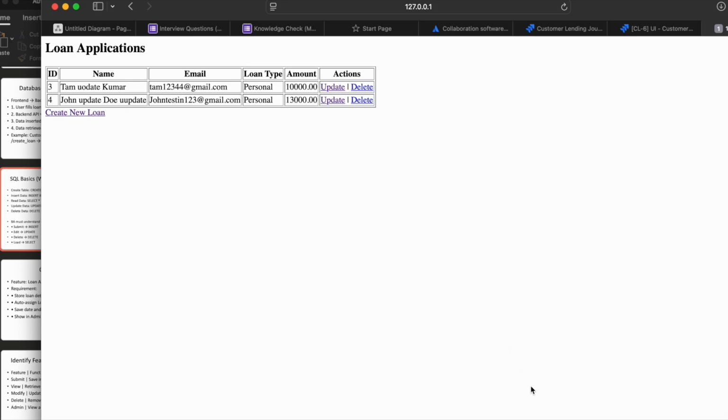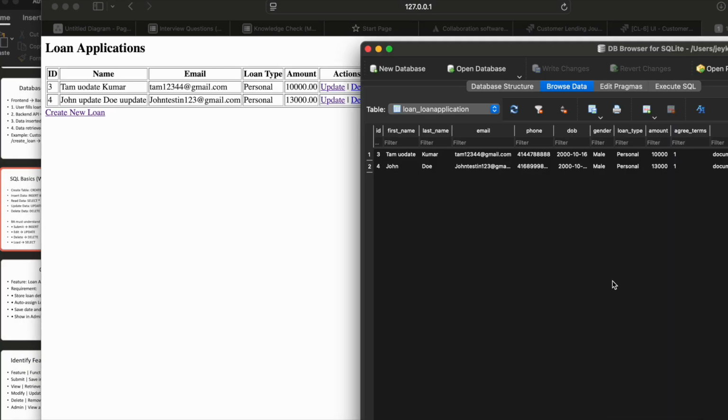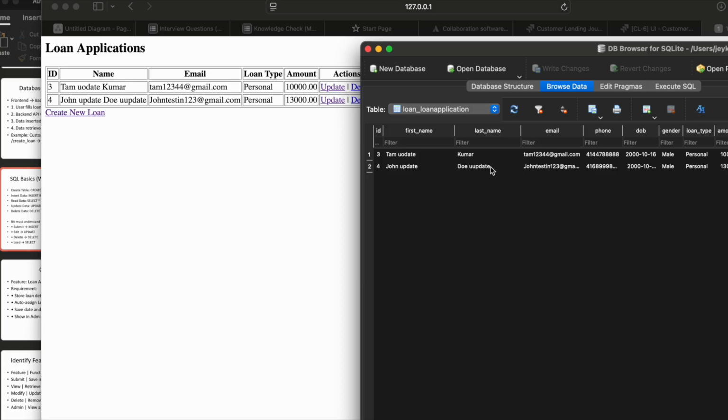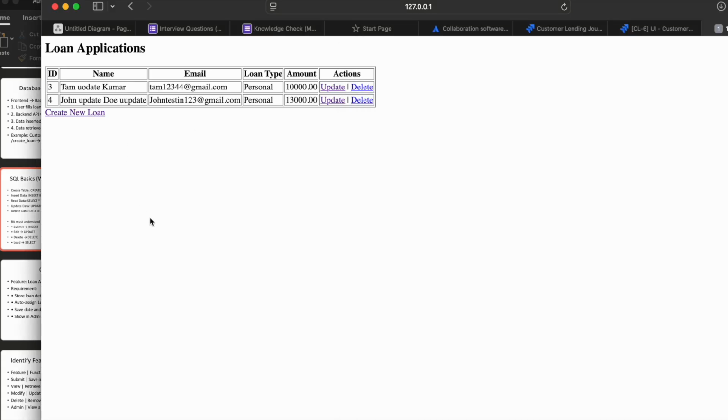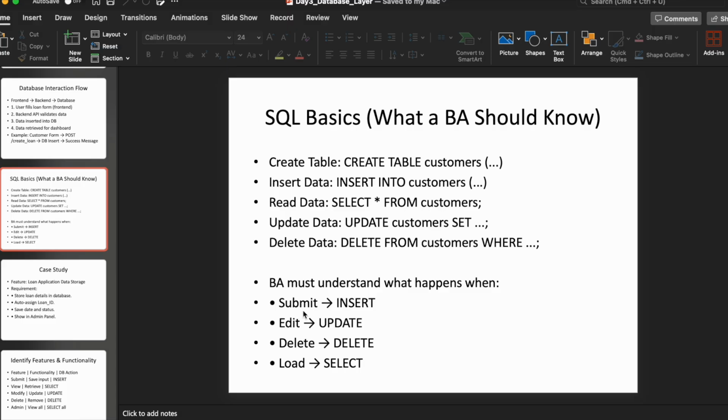I'm going to refresh. Okay, so let's make it a little bigger. This one, you see it's got updated. So when customers click the update button, what's happening? The query is sent to the database, editing or modifying the record. Okay, so first you insert a record, now it's update.